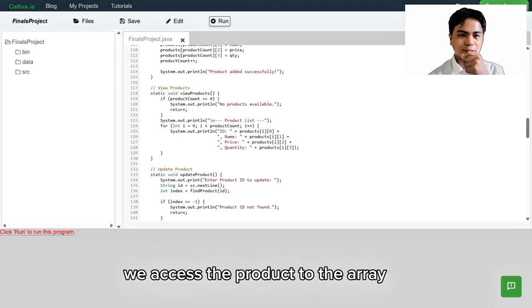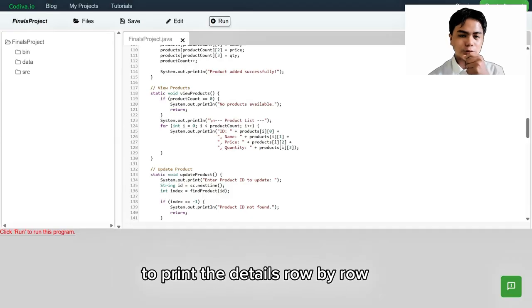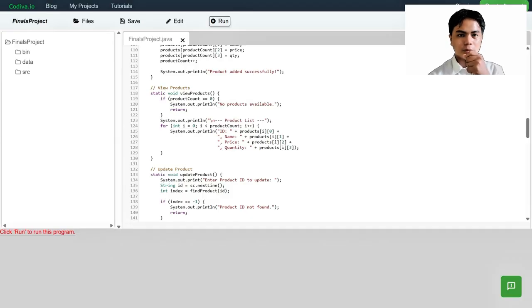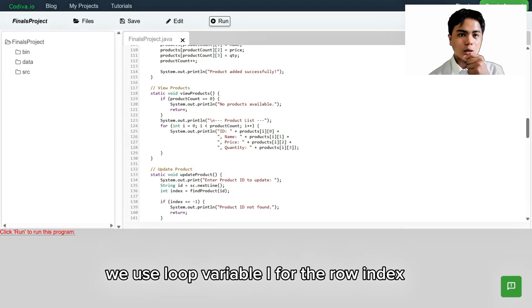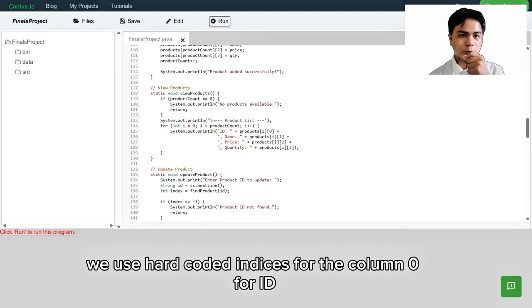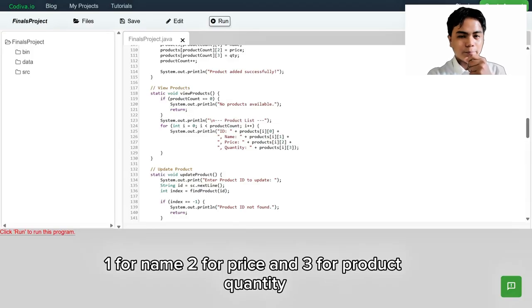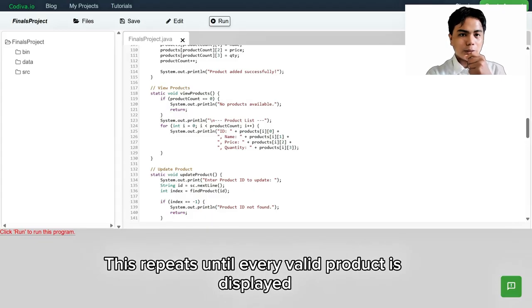Inside the loop, we access the products array to print the details row by row. We use the loop variable i for the row index. We use hard-coded indices for the columns: 0 for ID, 1 for name, 2 for price, and 3 for the quantity. This repeats until every valid product is displayed.